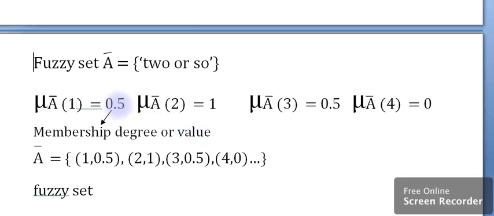So see this example. Consider a fuzzy set A bar, which consists of 2 or so. So this is the condition. Okay. So if it is 2, exactly the membership value is 1. If it is 1 or 3, which is nearer to 2, okay, for this I am assigning the value 0.5. Whereas for the remaining numbers, for example 4, 5, 6, I am giving 0. So this is the condition: 2 or so.